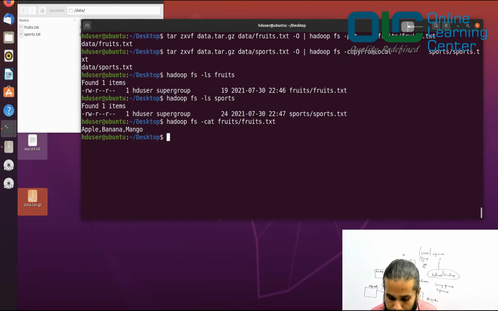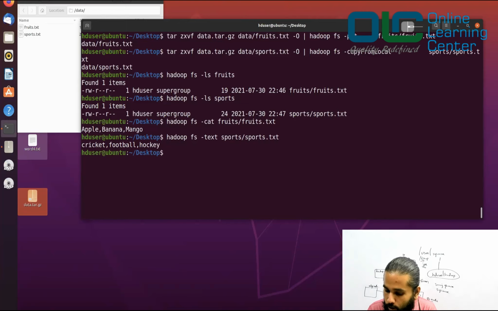Similarly, you can do the same thing with your other file, sports.txt. You can say hadoop fs -text sports/sports.txt. That can also be done, right? Okay, so it says cricket, football, and hockey. So what we did is we had the data in a zip, we uploaded that into HDFS, and we tried to see if the upload was successful by just doing a hadoop fs -cat and text.